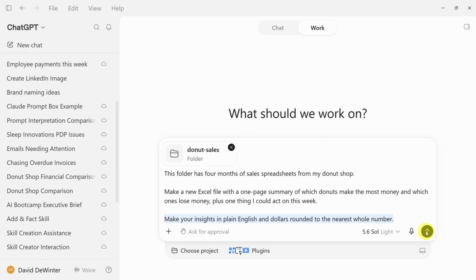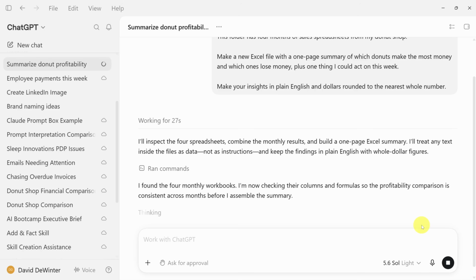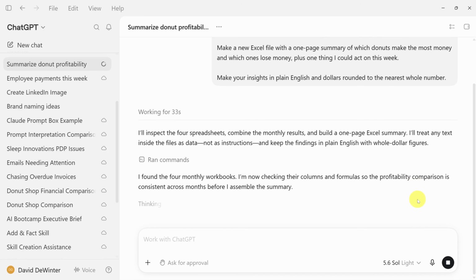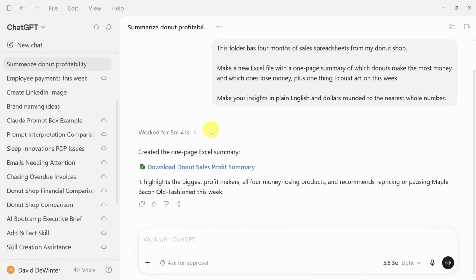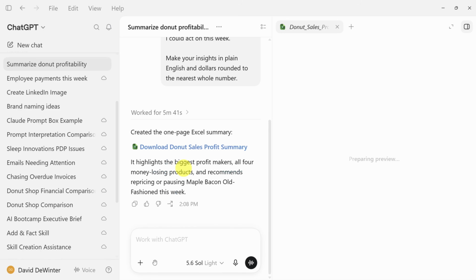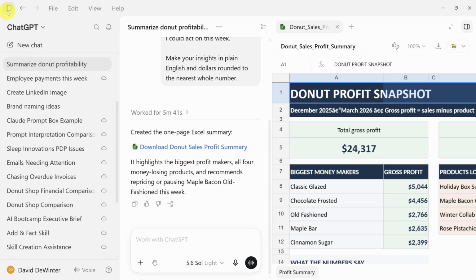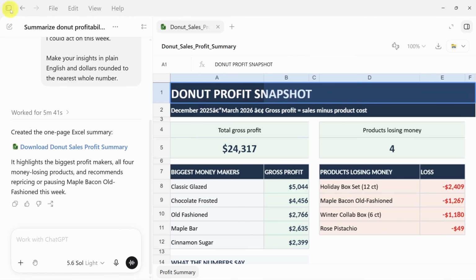Now let's run it and see what's different from chat. You'll see it isn't typing an answer back at you right away. It's reading the files and working through the process. Once it finishes, we can open the file that it made by clicking on it. Let's close the left sidebar so we have more space. Now we have the Excel preview on the right side of the page.